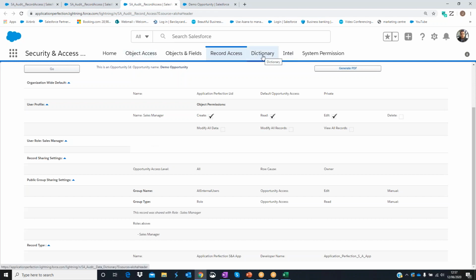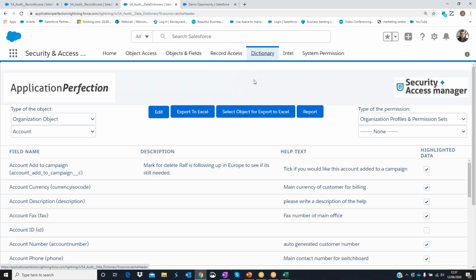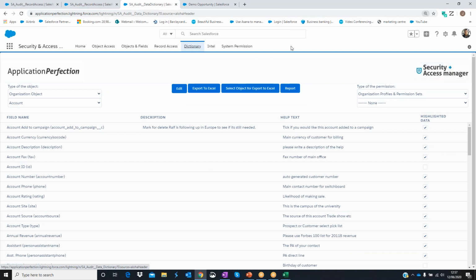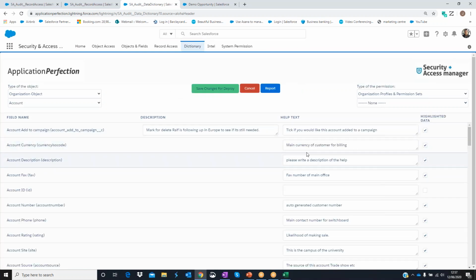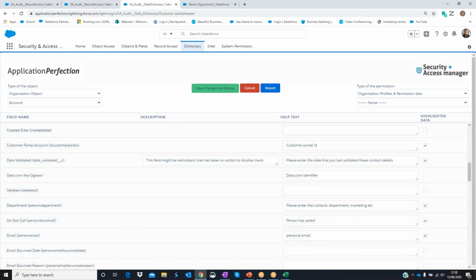So moving on to the next tab, this is the dictionary tab. There's really 2 purposes to this tab. Firstly, the first thing a system administrator learns when doing an ADM course or a Trailhead course is that when you create a field, give it a description and help text, and then no one ever does it. So after a few months, you might have had system admins that have been and left the business, maybe consultancies have been in and out, and the system's not documented. So this tab just gives you a very quick way of updating your description and help text from one simple screen.